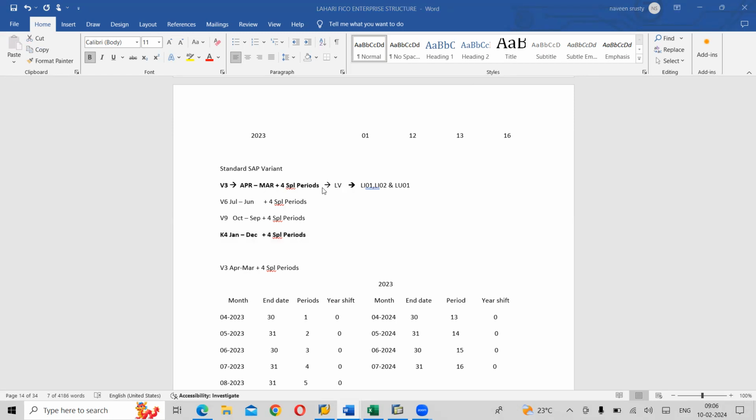Okay, so here we are copying the V3 variant and creating our own variant called LV. Lahari, January to April to March. And this variant we are going to integrate with all our 3 company codes, LI01, LI02 and LU01. Clear, everyone?